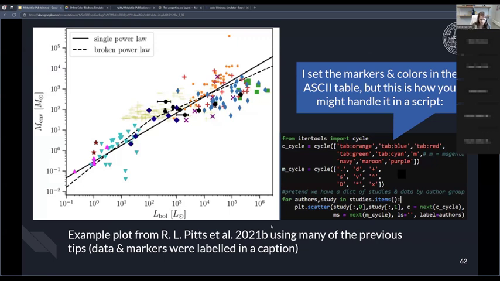So this was a plot from RLPITS 2021 using many of the previous data tips about data and markers. So our own data is in black, and the rest of the data are brightly colored. And we use the caption to label the data because there was too much to fit on a legend. That is an option. It's not the option. In hindsight, it's not the one that I would recommend. I would probably have tried to put them in a legend if I wasn't pressed for space.